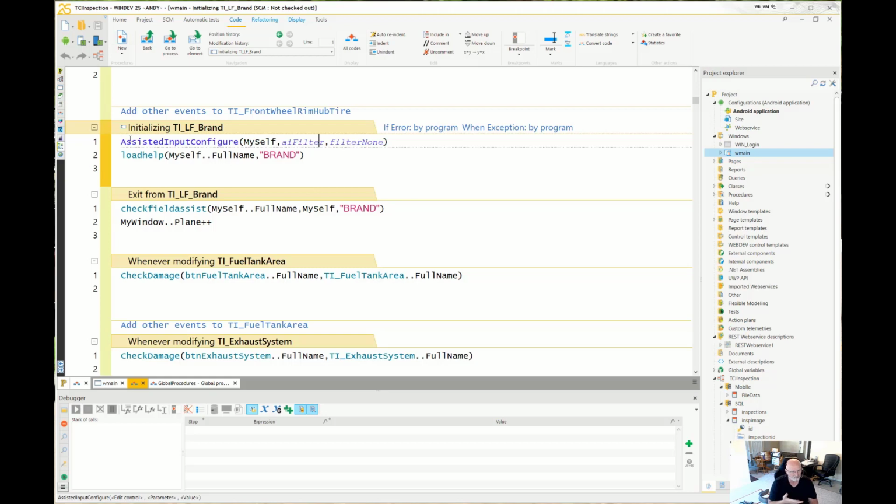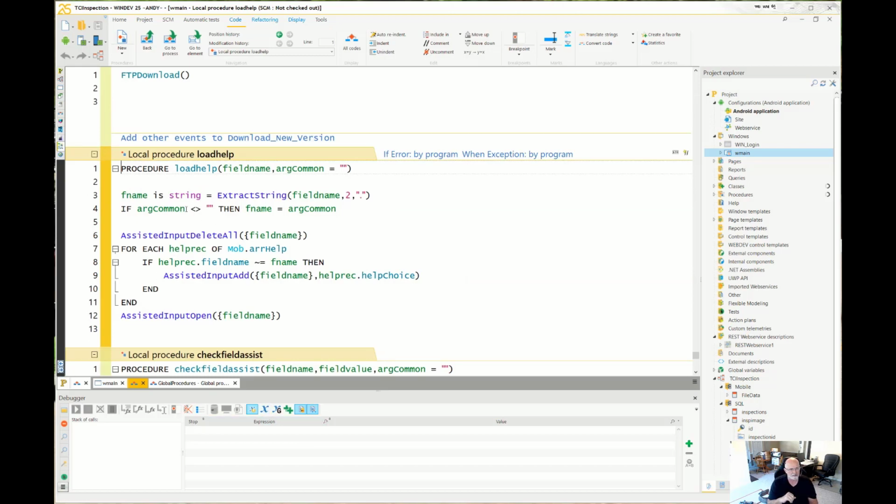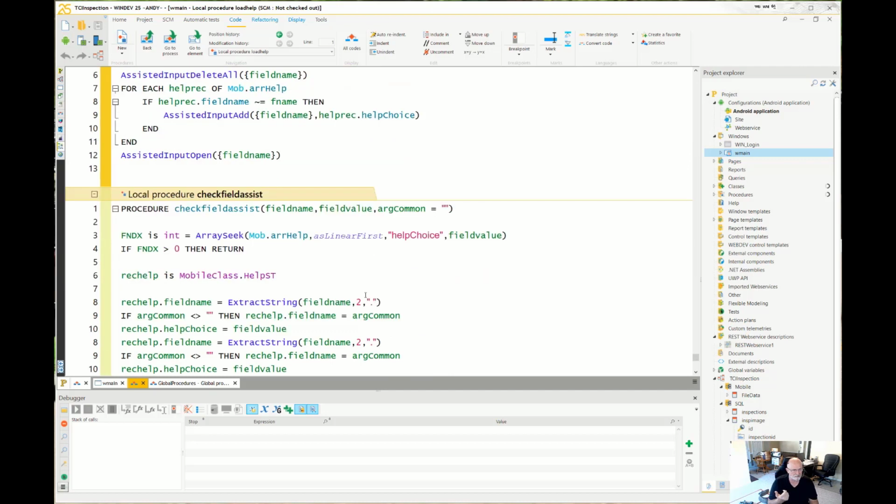So the first thing you have to do, obviously, is look at the assisted input configuration and configure it. And then I have another routine, again using Indirection, for load help. What this does is it looks in there whether or not what you added is new, and adds it to that drop list's choice. Okay? Now, the second part is the check field assist.